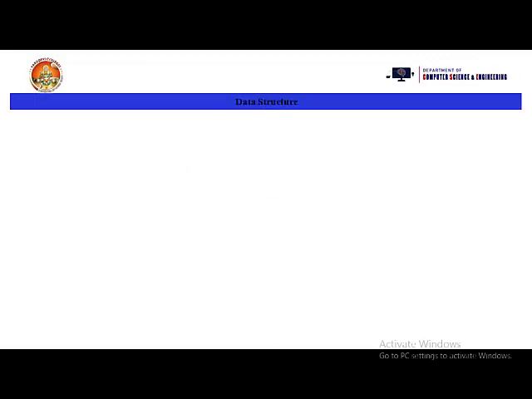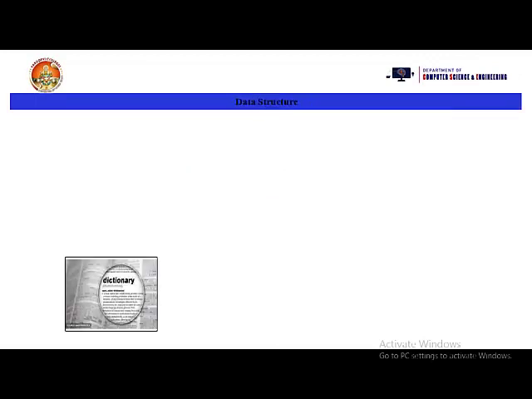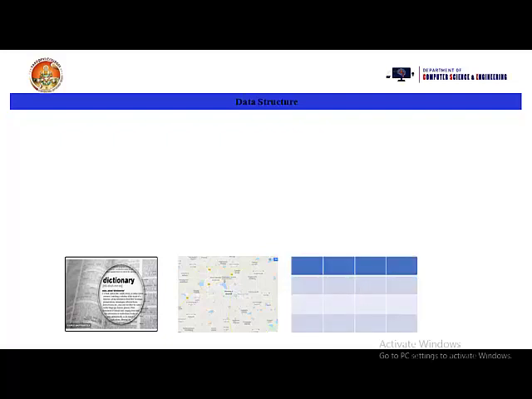Data structure. Suppose if I want to search a particular word in a dictionary, it will be easy. Why? Because the words in a dictionary are in sorted order. Suppose if I want to reach a particular destination, using Google Map, I can reach the destination. If I want to store the student records in rows and columns format, I can use the tabular format. In these three concepts, the data will be stored in three different structures.